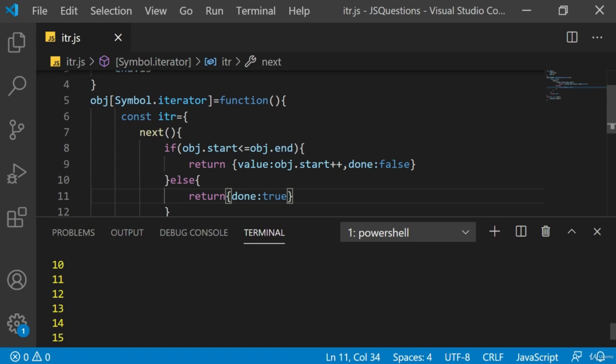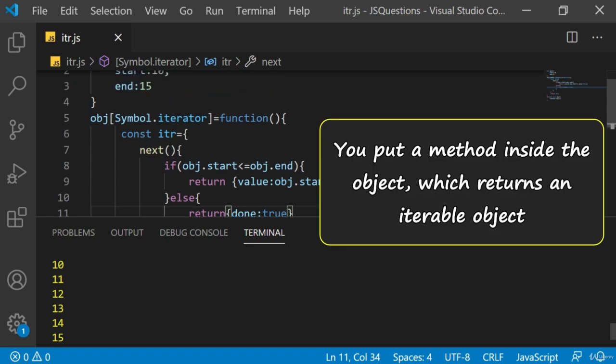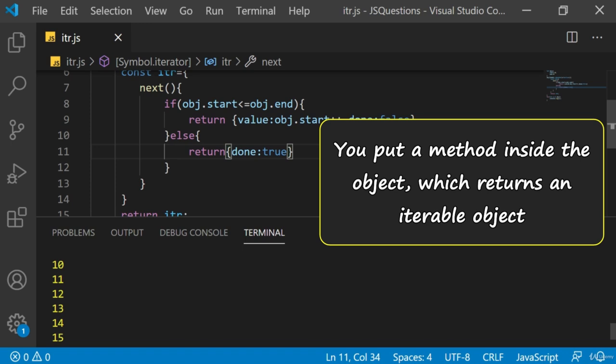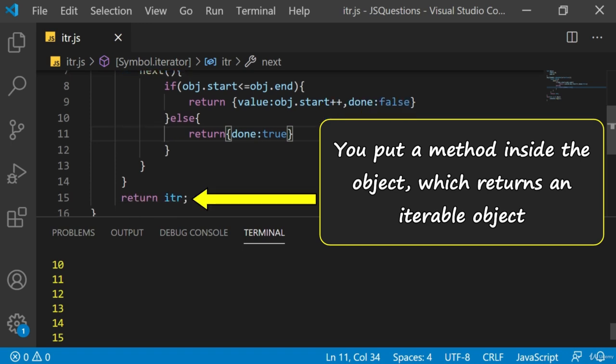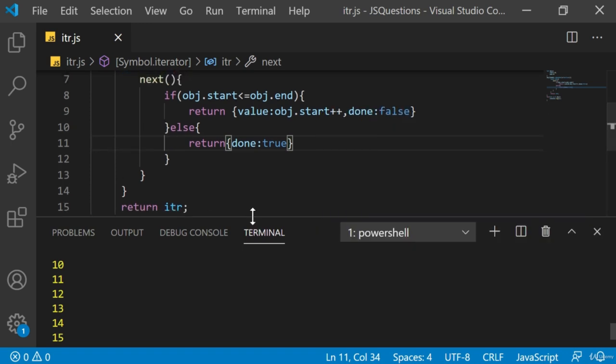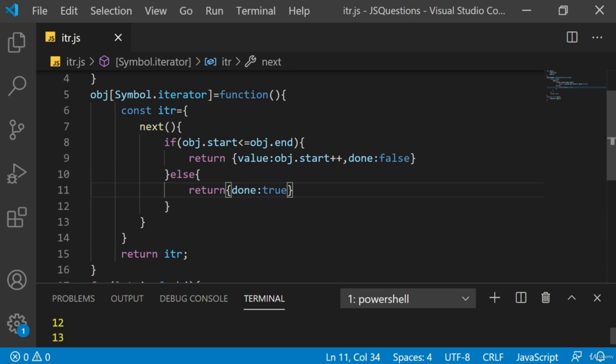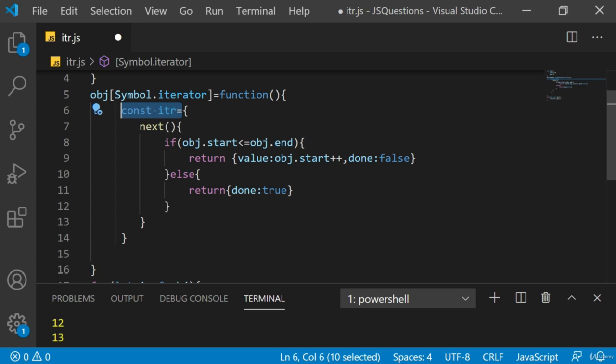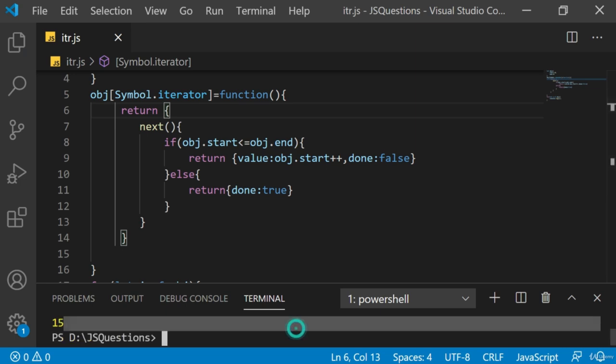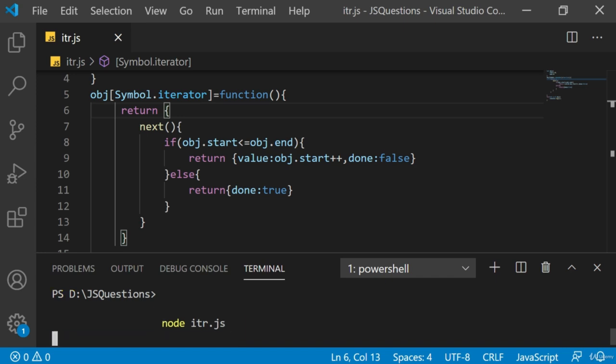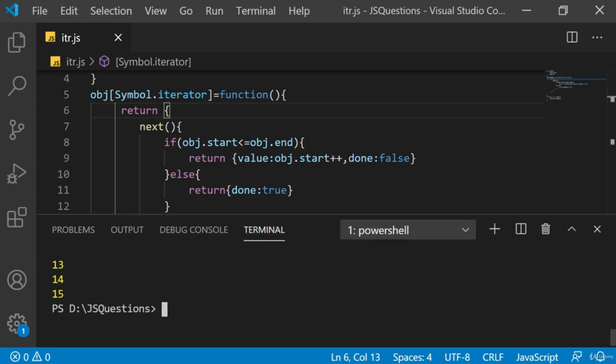So the condition here is you put a method inside the object which returns an iterable object, like here we have done this. If we want to simplify, then you can remove this return statement from this place. Now instead of this, if you just say return here, this should also work, right? Because there is no difference as such in writing like this. So now if I just run, the output should be the same. So we have this output, the code is still running here.